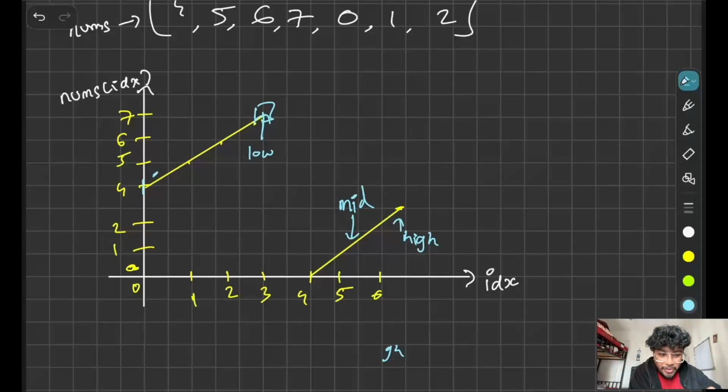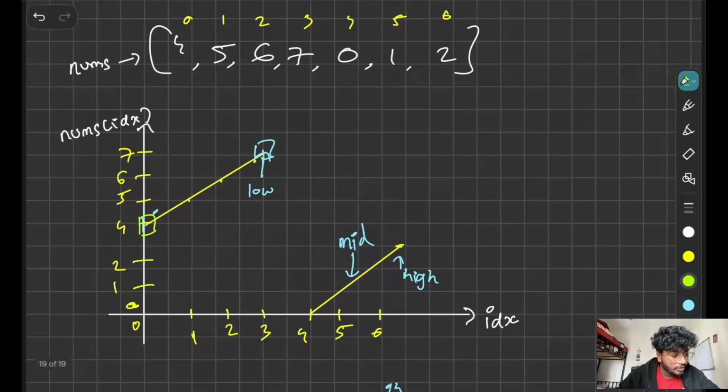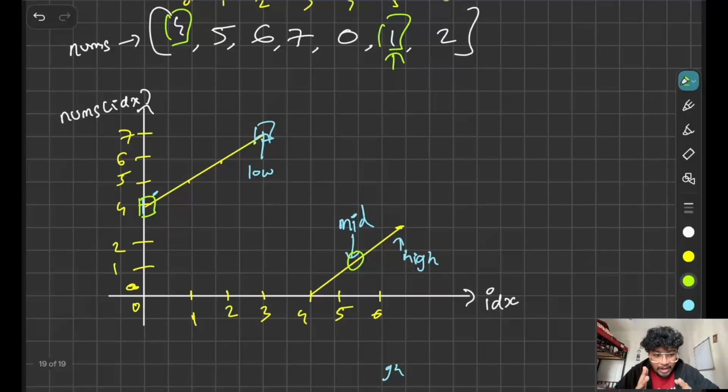Okay. Now my current min I have tracked is here. I know now this 4 is nums of 0. This one was my current min, and the nums of mid I found is, let's say, 1, right? So I know that my nums of mid is now smaller than nums of 0, because that's clear. So I know that I lie in the right half of my rotated sorted array, right?